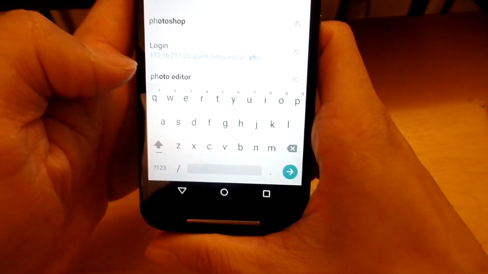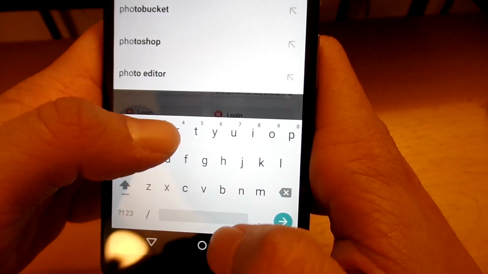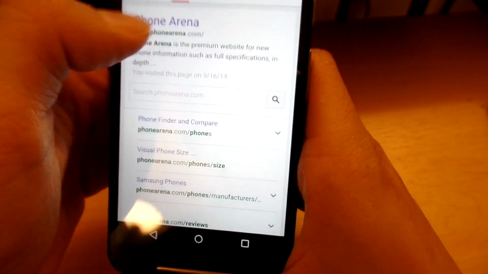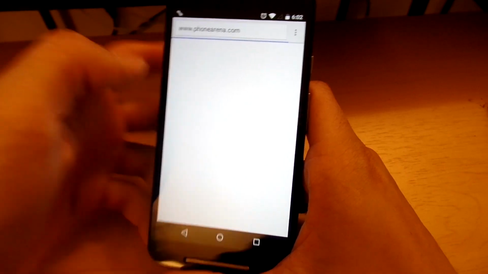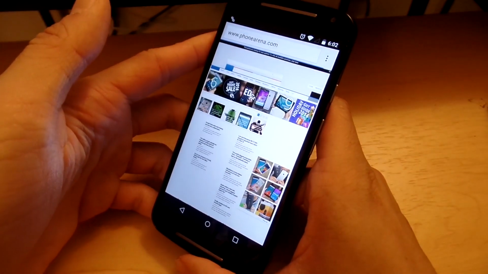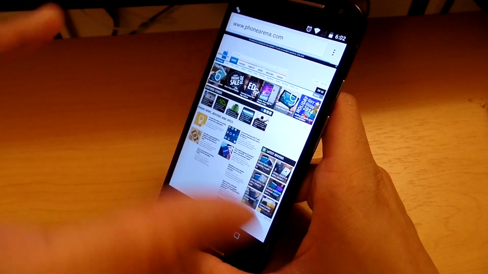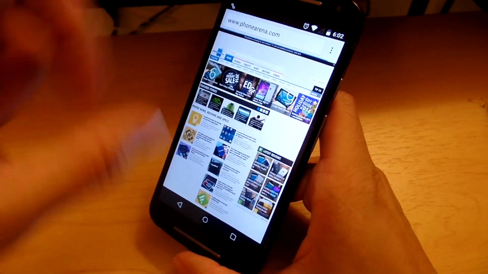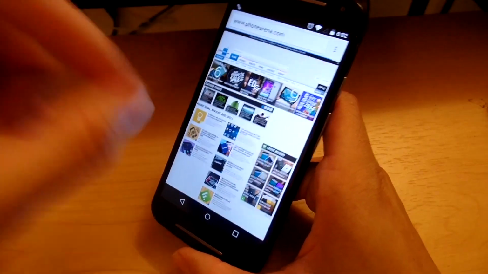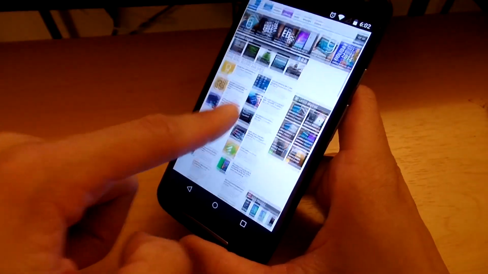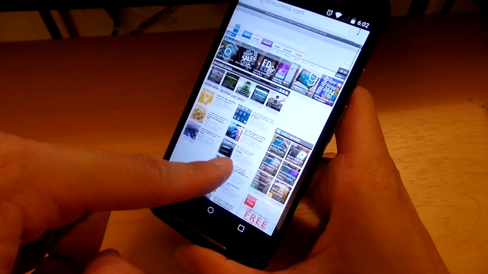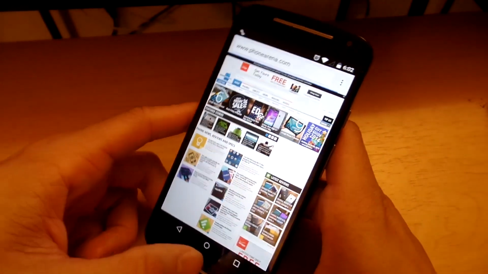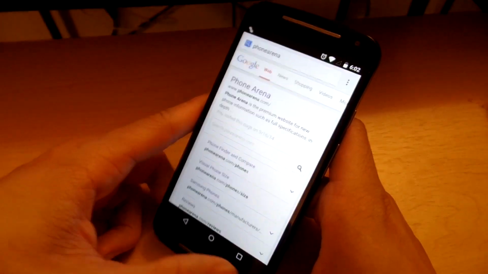Oh, and that's the new keyboard, by the way, if you guys haven't seen it already. Let's go to Phone Arena and let's see if I can look that up. Phonearena.com. And I know sometimes it's tailored to a website. It might change the color or background depending. Right now this one's just basic, normal. I use Phone Arena a lot because it has a lot of content, as you can see there on the page.